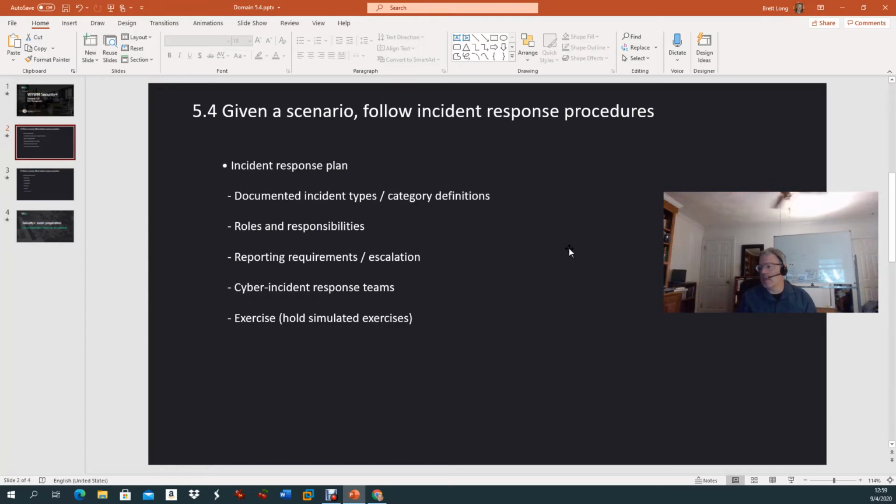Documented incident types, category definitions. So there's different types of incidents, and they should be responded to appropriately. So we're going to categorize the incidents based off of category, type, and severity.